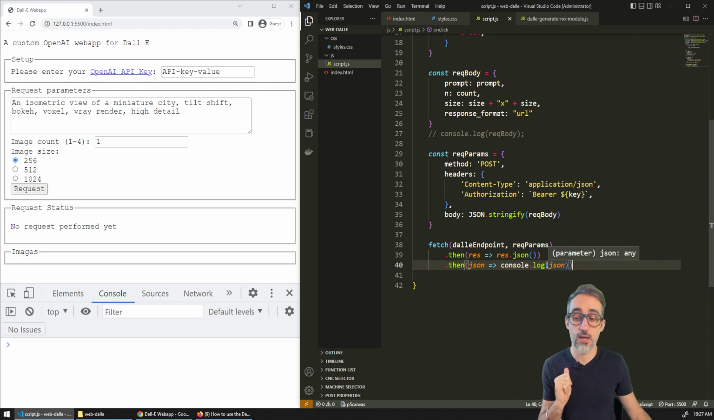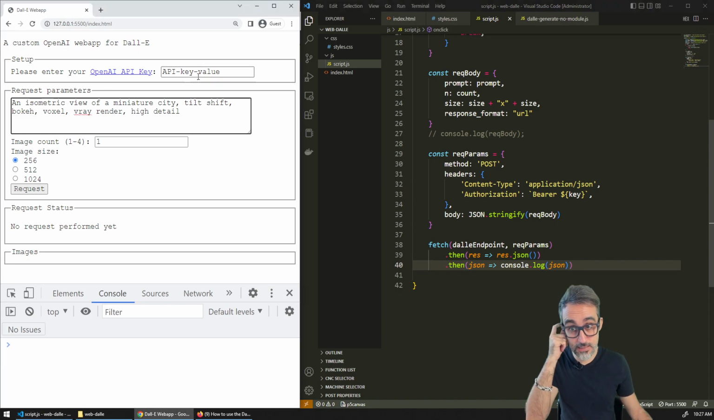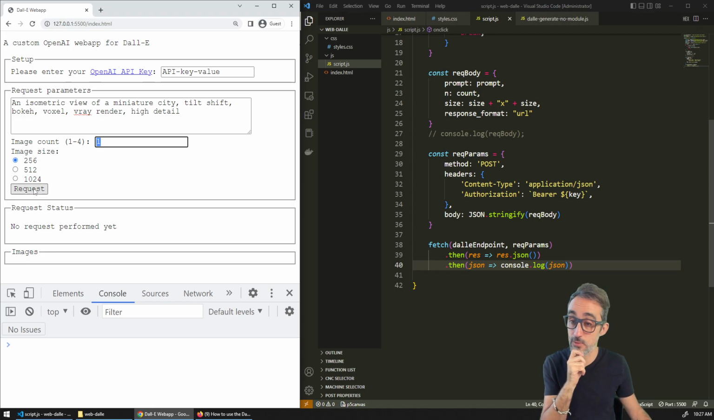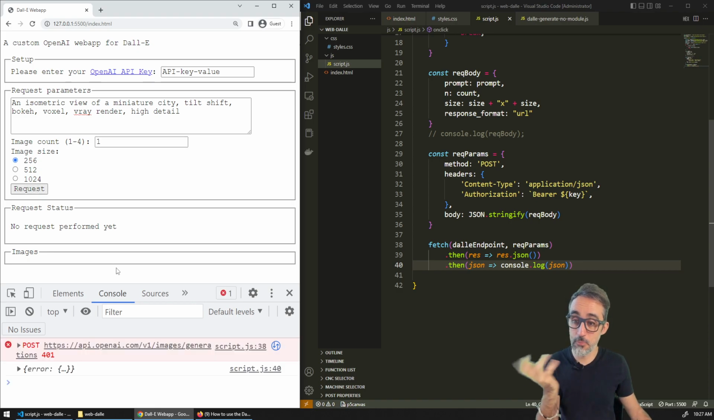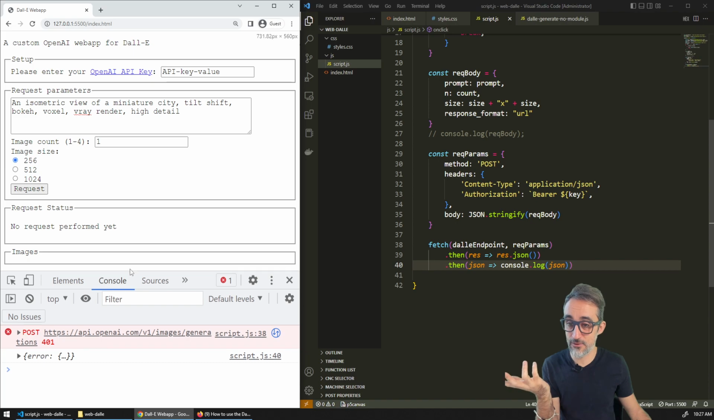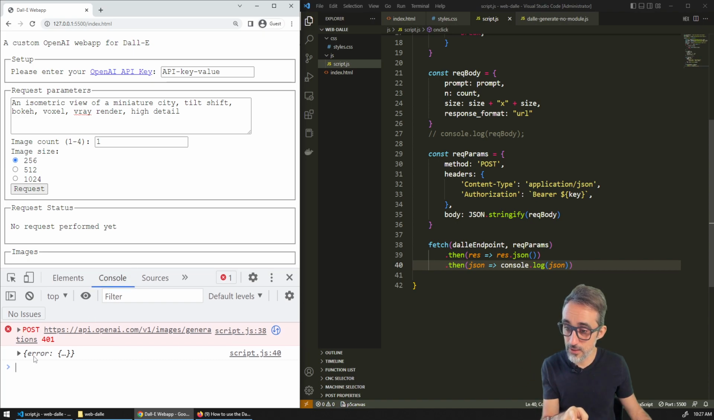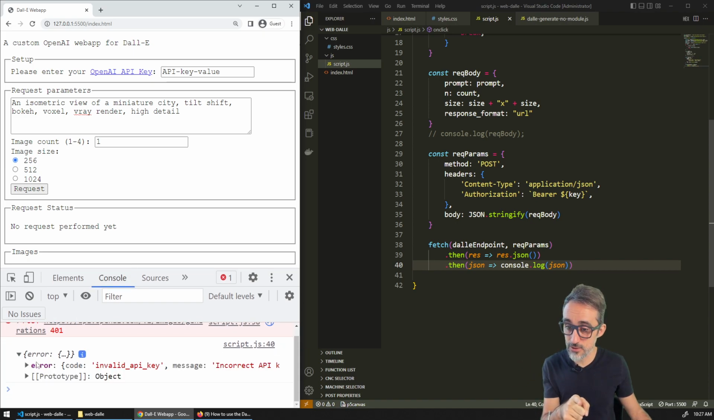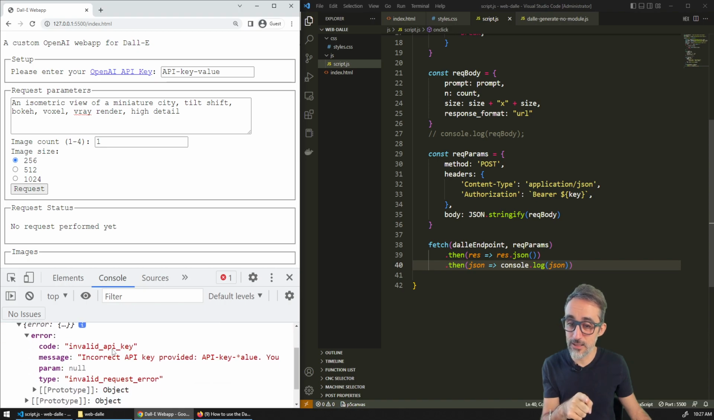Okay. So what are we going to do? I'm going to keep this as it is, detail, prompt, etc. I'm going to make a request, and then boom, I get an error. I'm going to print the error to the console. The error is invalid API key. All right, so this is not a valid API key. I need to actually put a real API key there.